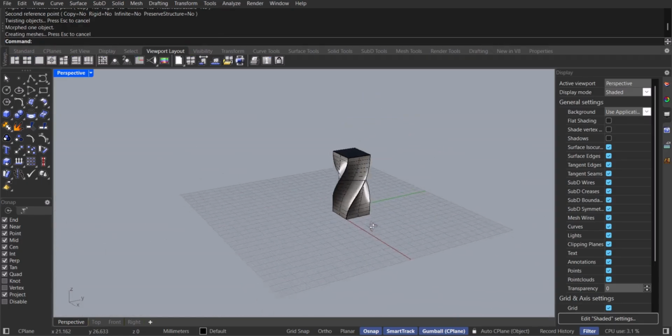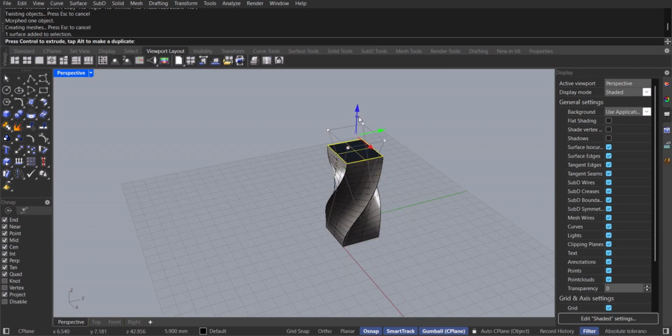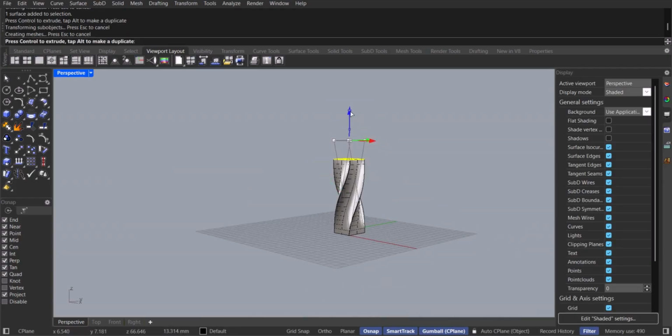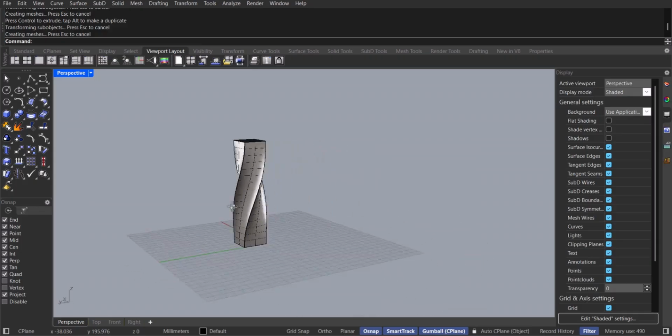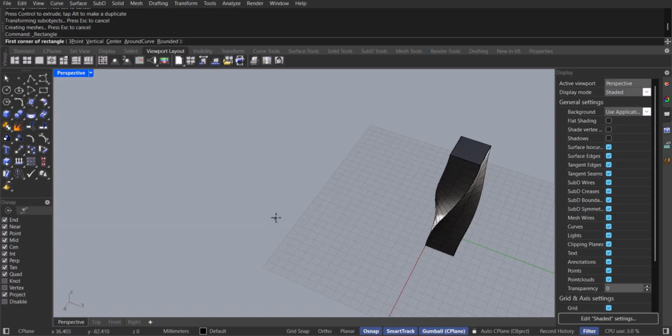I think it's perfect like that. We can adjust it just by clicking Ctrl Shift and selecting the face. We can adjust the length, the width of it. I think it's good like that. The other method is a little bit complicated.